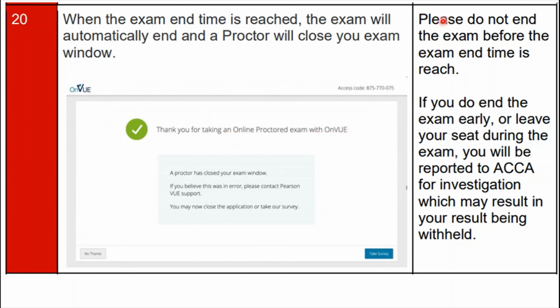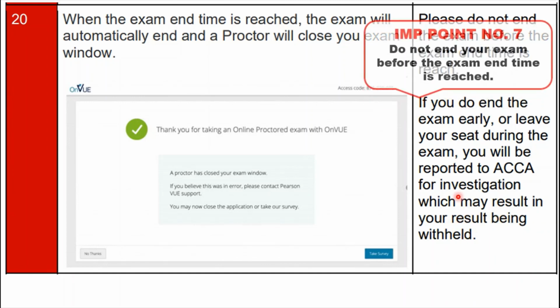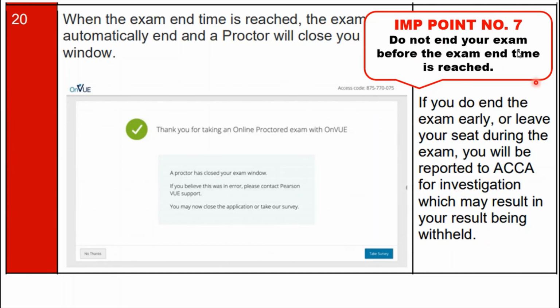The tip is, please do not end the exam before the exam time is reached. If you end the exam early or leave the seat during the exam, you will be reported to ACCA for invigilation, which may result in your result being withheld. So important point number 7, do not end your exam before the end of the exam time is reached.